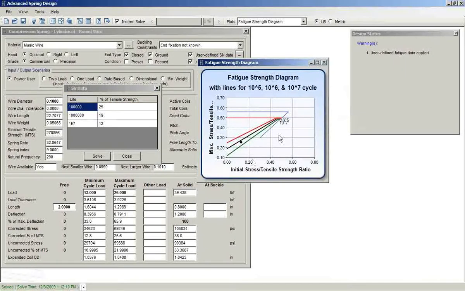our fatigue strength diagram has been updated, and the endpoints of these fatigue lines here correspond to the values in the table. So this value here is at the 12%, and 19, well, that corresponds to this value. And the 25%, that's right here. In modifying that, notice how our design stress point is now between the 1 million and 10 million cycle lines.